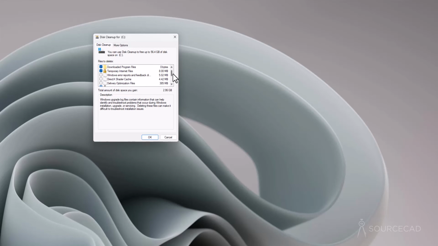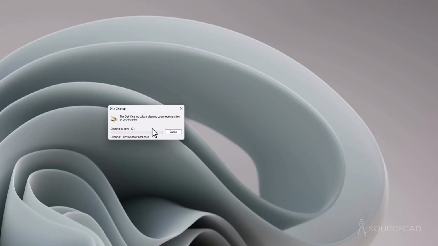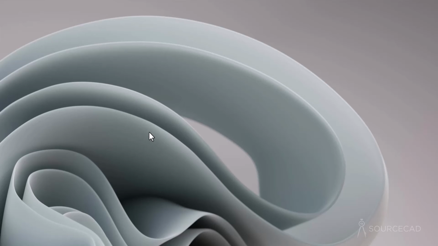So I guess for my situation, that's just sufficient, and we'll have about 3 gigabytes of extra storage now. So it will free up 3 gigabytes. So with that, click OK and delete files, and that's going to clean up and will recover about 3 gigabytes of space. And we are done.